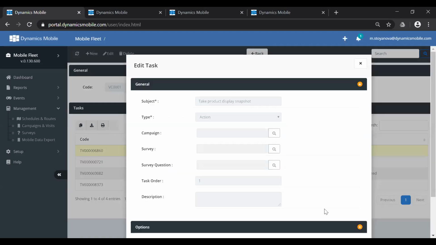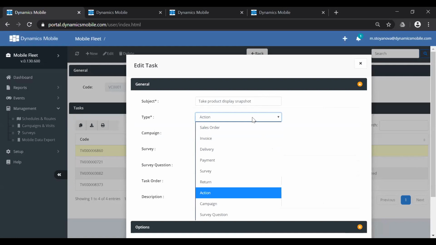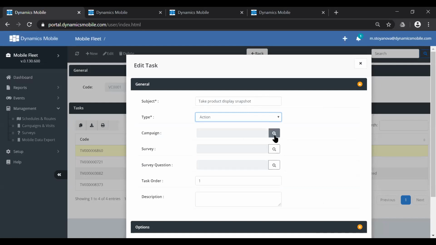Let me just open one of them and show you how you can manage the actual questions. So now whenever you assign a task, let's say take product display snapshot, here you can assign also different types of task activities. So for example, this is an action, so that needs to take a picture. You can also assign a task that will ask the customer to take a sales order, or to make an invoice, to make a delivery, to collect a payment, to perform a survey or a return or some specific campaign or survey question. From here, you can assign surveys, campaigns, and survey questions.